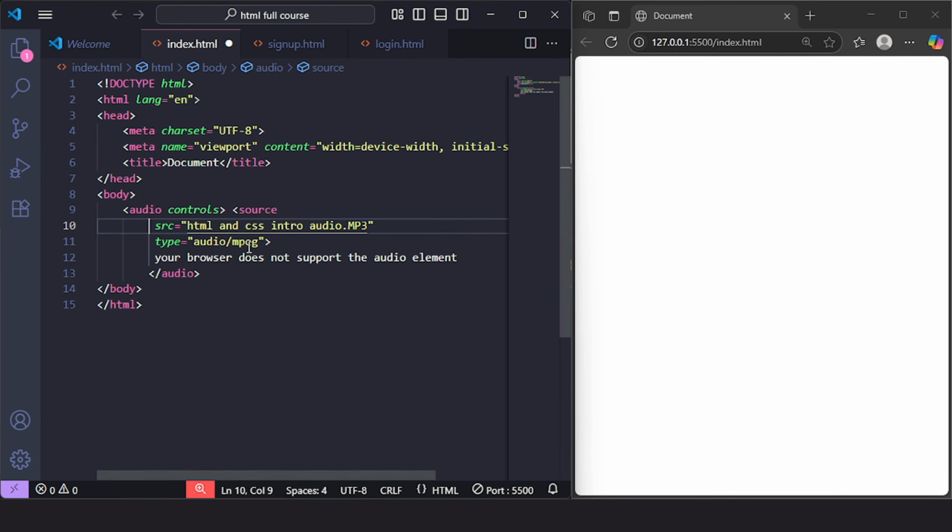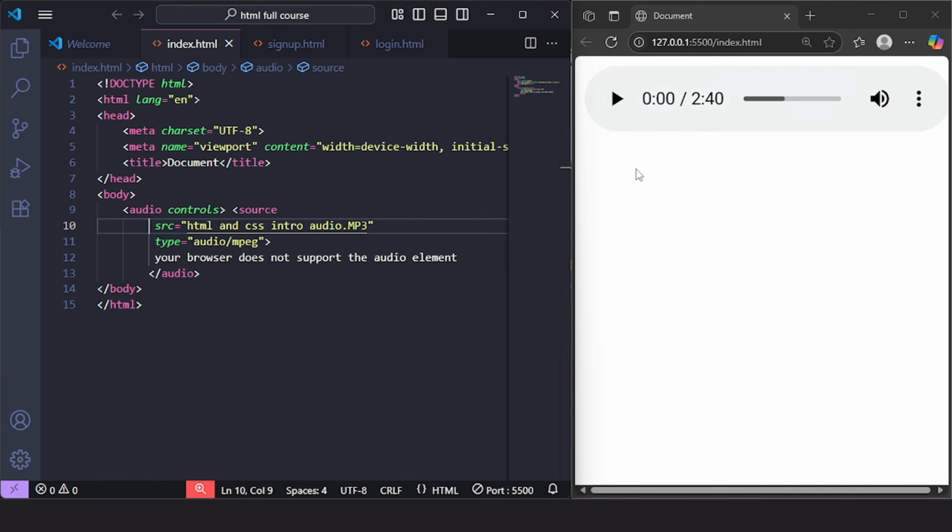audio/ogg. And at the bottom, there is usually a short message that says something like your browser does not support the audio element. This message only shows up if the user's browser is too old or doesn't support audio. It's just a backup message in case something goes wrong. So now if you press Ctrl+S to save, you now have an audio file on your web page. So now if you click on this play button right here, your audio should play.